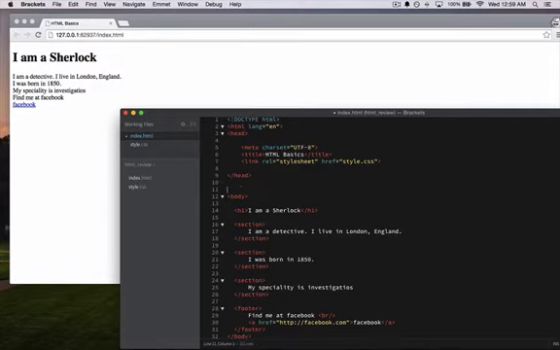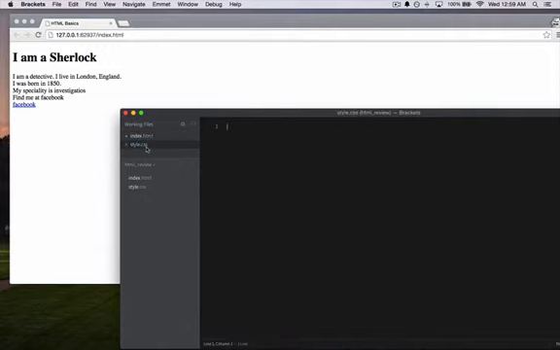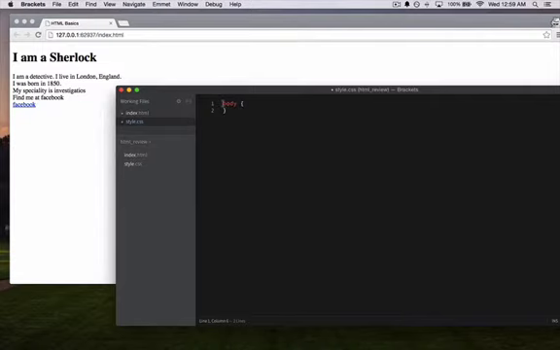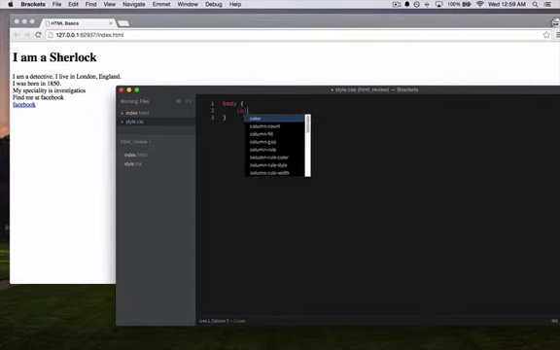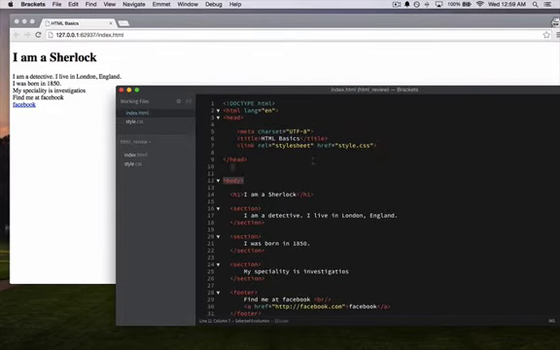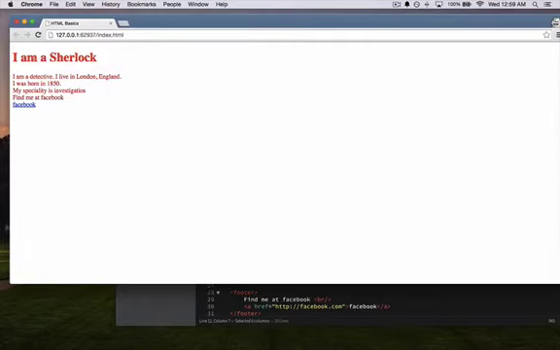I could perhaps make everything inside body a different color. Let's try that. So I could say body, and with CSS you can declare the element that you want to change something about. Now let's change the color. Let's say we want red. We can save that, go back here, make sure that our file is saved, and perhaps refresh our page and check this out. Everything turned red.